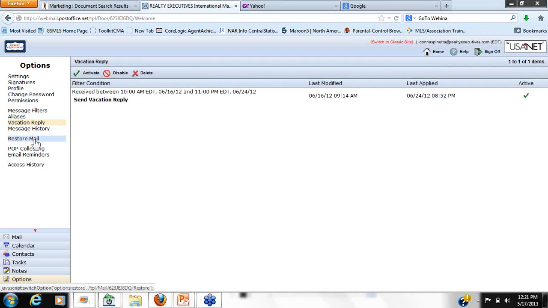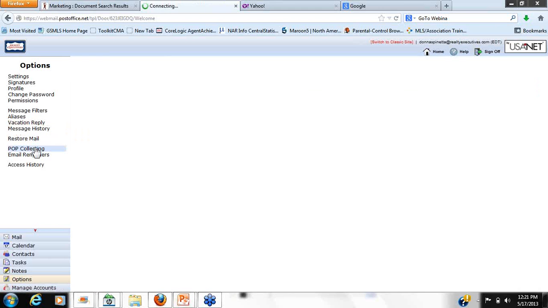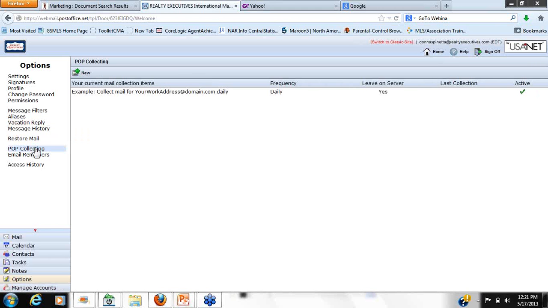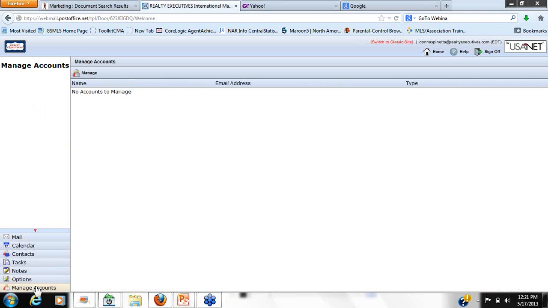You've also got restore mail, and again, that's only if you're keeping mail here. Pop collecting if you're pulling in another email from here. I used to do this with my Gmail. It just extracted it from Gmail directly. You've got contacts, tasks, notes, and manage accounts. And that again, if you went in here, if you had multiple, I don't have any accounts to work with. So that's Realty Executives email.